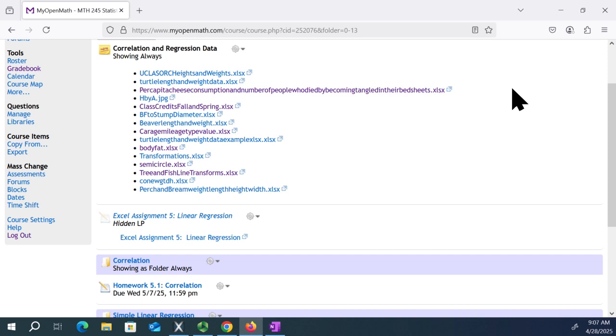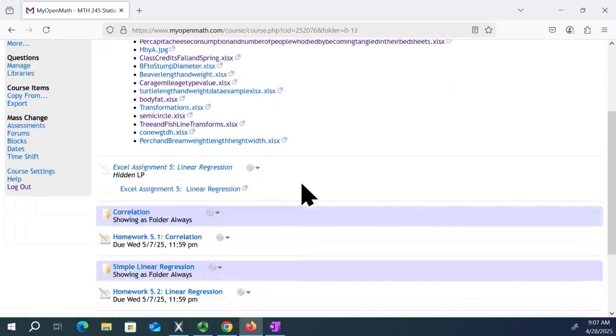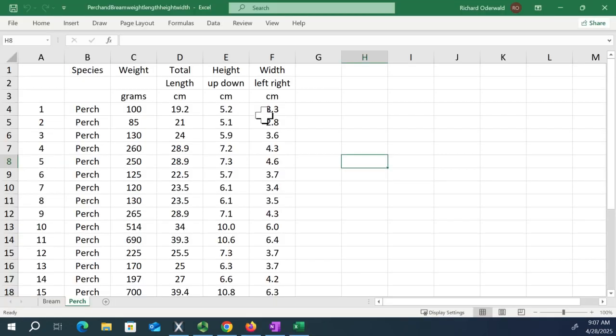Today we need this file out of the regression data. The perch and brim weight, length, height, width. And this data is from Turkey, and we're on the perch page. The label at the bottom, and these may or may not be what you think of as perch, but they're shaped the same way anyway.